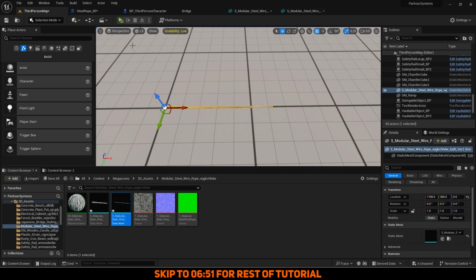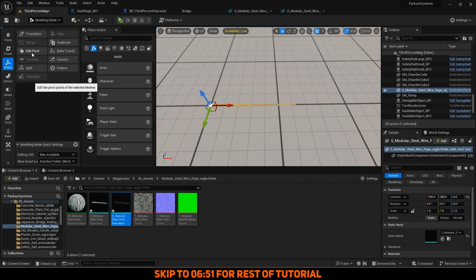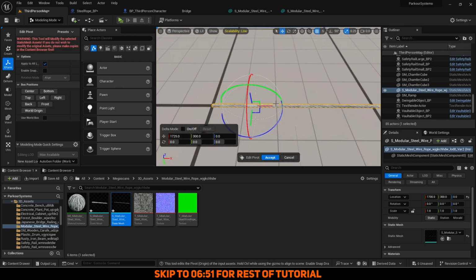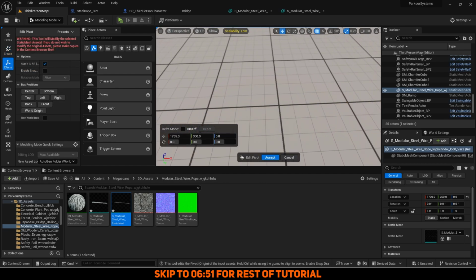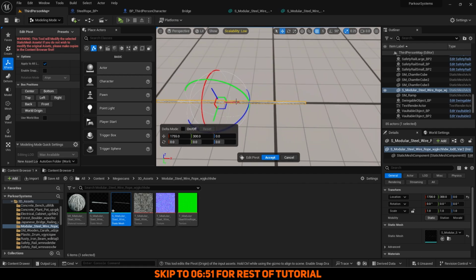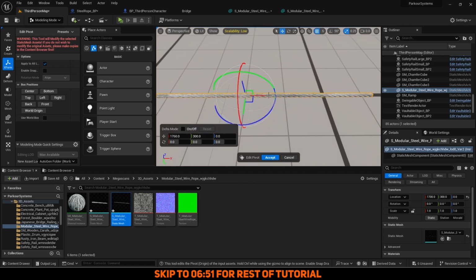Sometimes the mesh may not be pivoted correctly, so you can very easily adjust them to be in the center using Unreal Engine 5's modeling mode. You can adjust it in the X-form category by selecting Edit Pivot, then pressing Accept when ready.